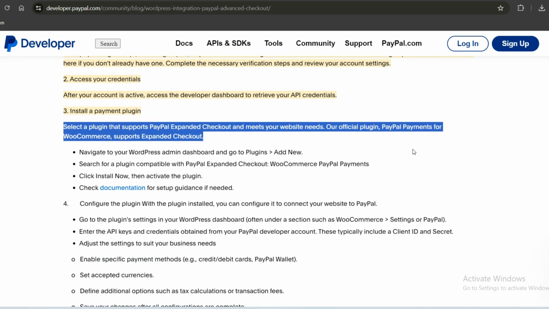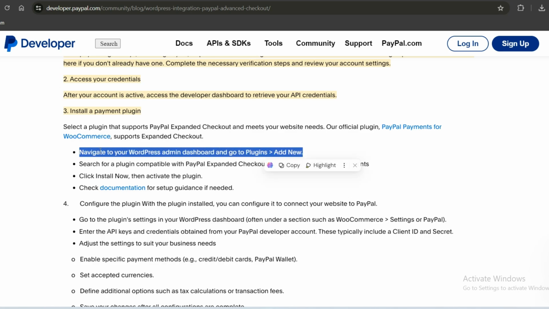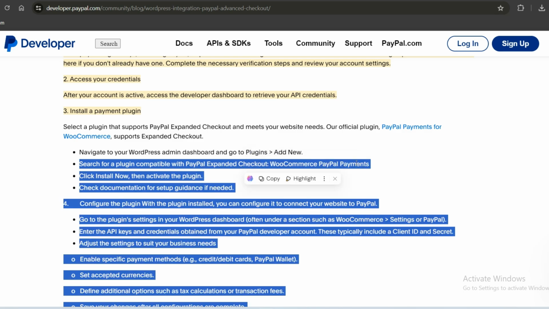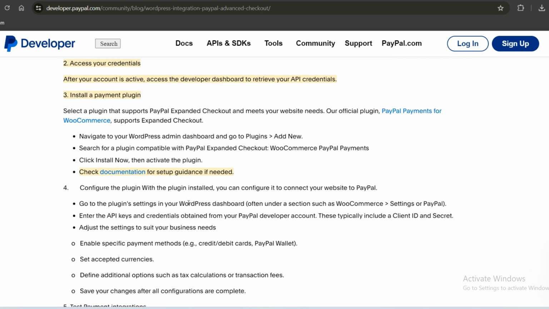Our official plugin, PayPal Payments for WooCommerce, supports expanded checkout. Navigate to your WordPress admin dashboard and go to Plugins, Add New. Search for a plugin compatible with PayPal expanded checkout, WooCommerce PayPal Payments. Click Install Now, then activate the plugin. Check documentation for setup guidance if needed.